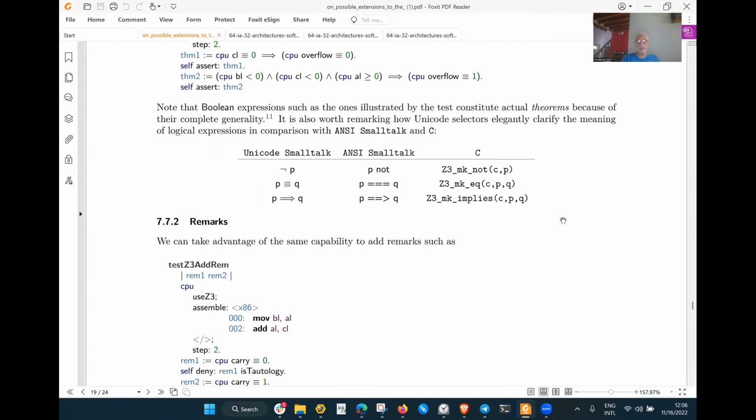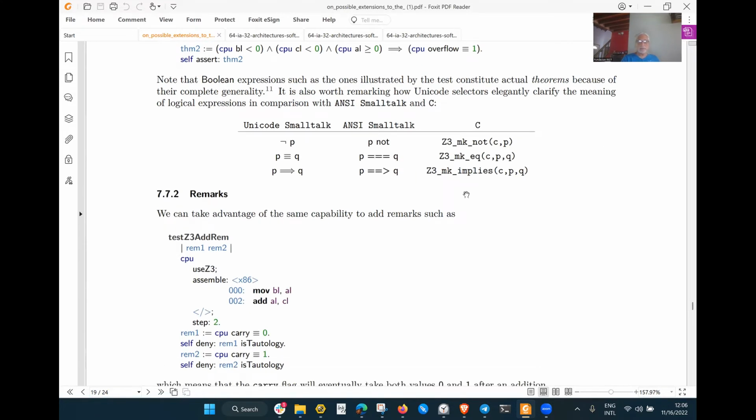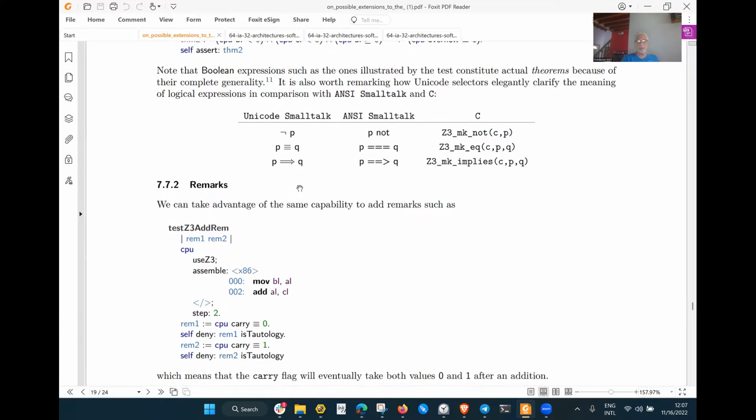So for instance, we can end up showing this table where we can compare in an example Unicode Smalltalk with the prefix unary selector, the negation, with Unicode selectors. This in ANSI Smalltalk would have been something like this, which is exactly what a mathematician or logician would write. This is what a Smalltalker would write. It's not exactly the same, and this is in C code.